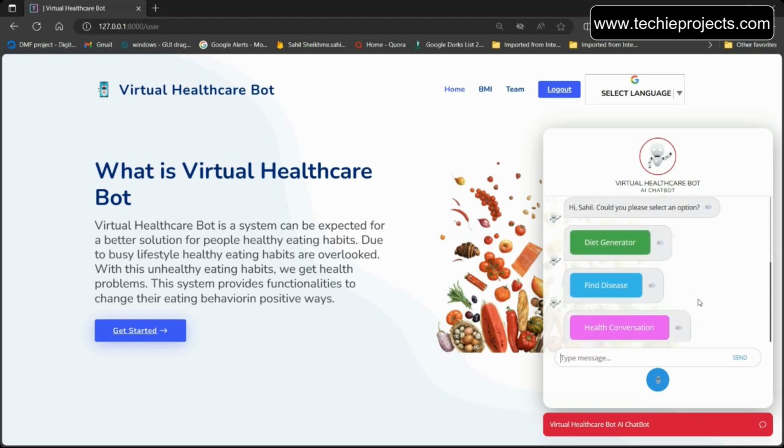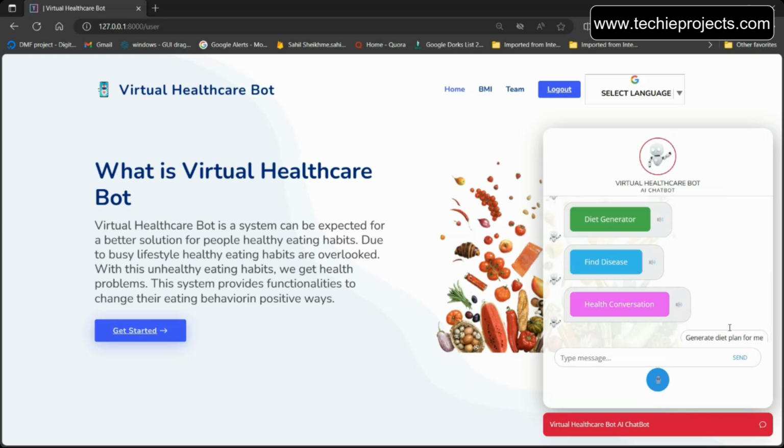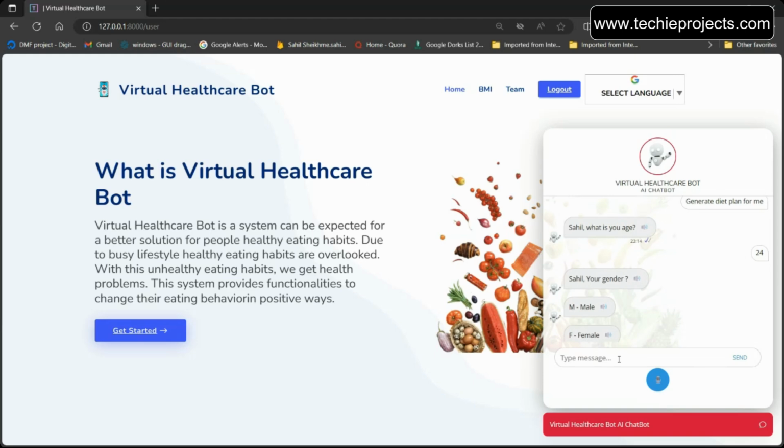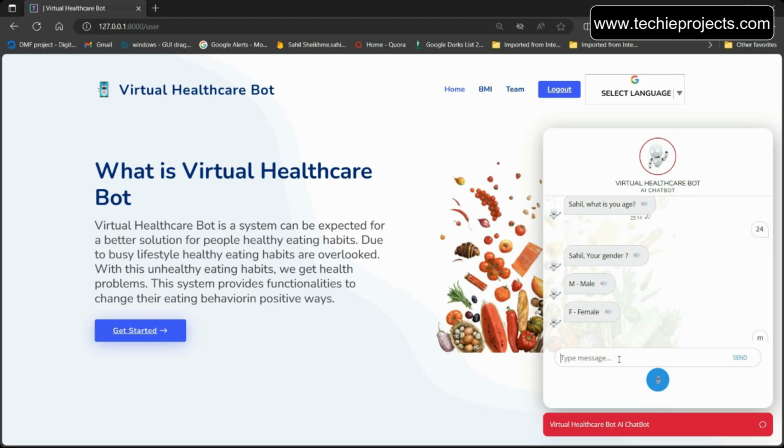So we have three different health conversations which I have added from my side, okay, because we have integrated ChatGPT. I'll tell you what it is, okay. First we'll go one by one. First we'll go to the diet generator. When you click on the diet generator, it will automatically trigger the diet generator thread, okay. Then it will ask you questions based on the plan, whatever plan we require. Either you can type male or m, okay, it will take it.